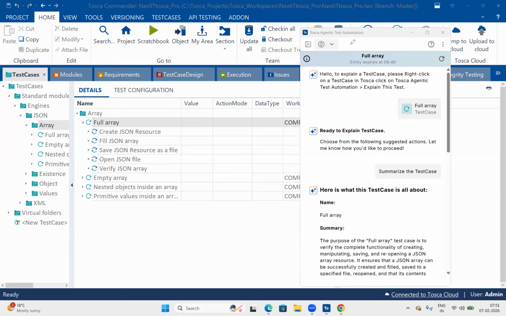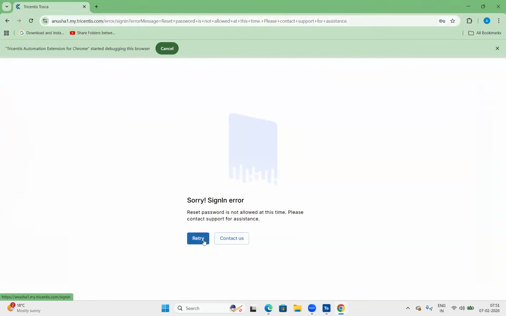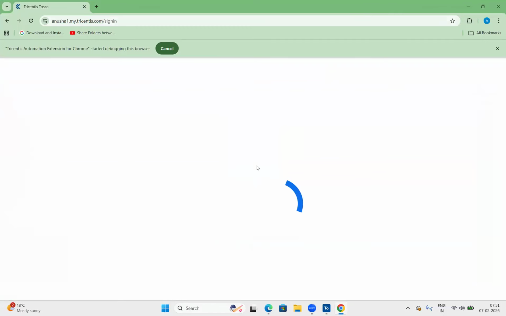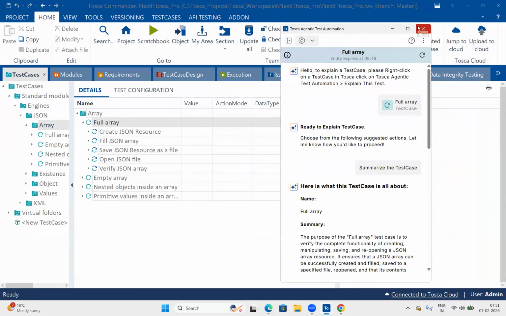Because this Tosca Cloud license is available for only 14 days, team. Only 14 days. Let me try to log in again. This trial is not available right now for me, so that is the issue. If I were giving Tosca Cloud right now, I could see all of your test cases, what exactly you guys are doing.